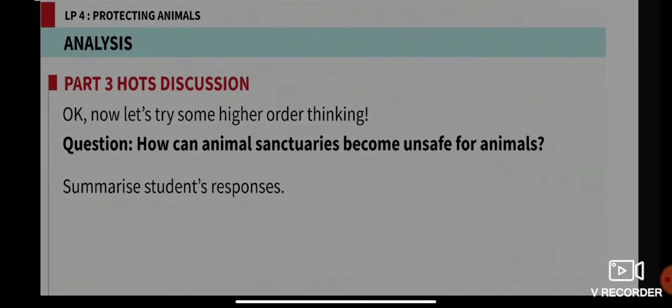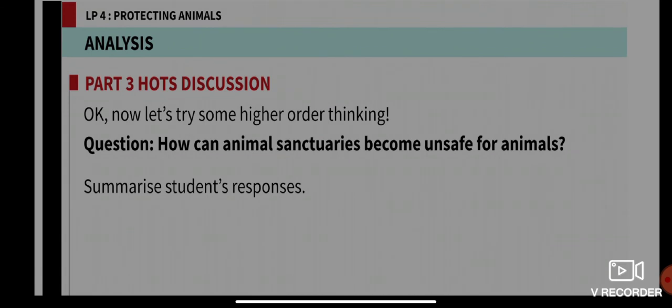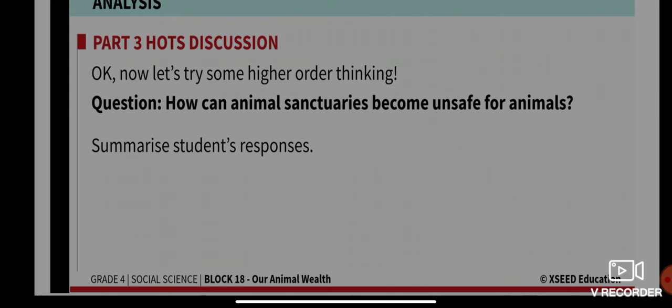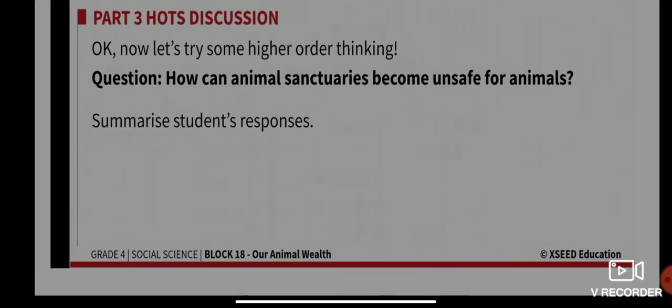Now the last question: how can animal sanctuaries become unsafe for animals? So we know that an animal sanctuary is a place where animals are kept safe, and then there are guards to protect them. So how can animal sanctuaries become unsafe for animals even though they are protected?